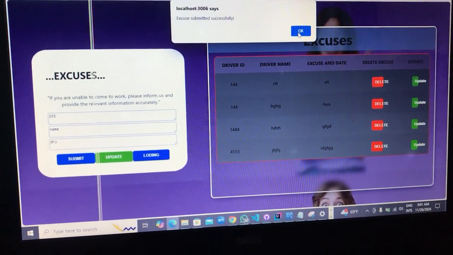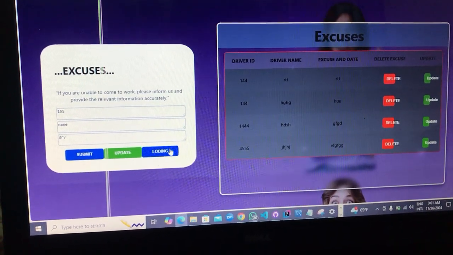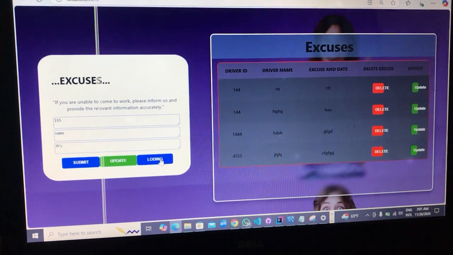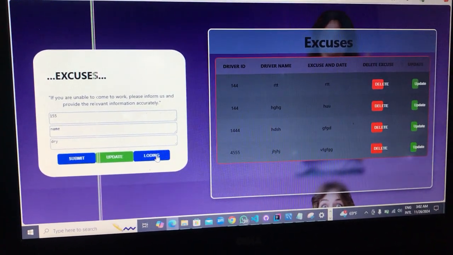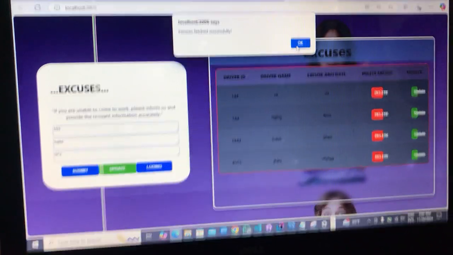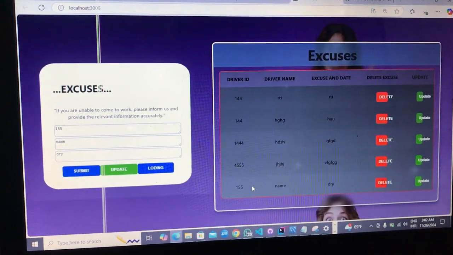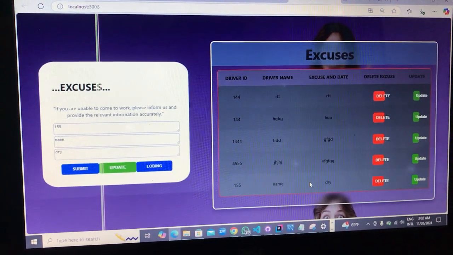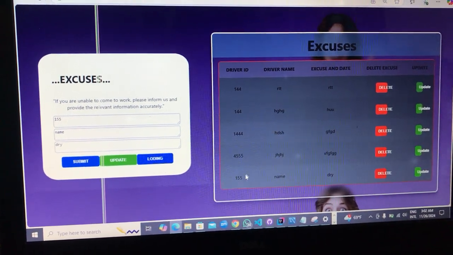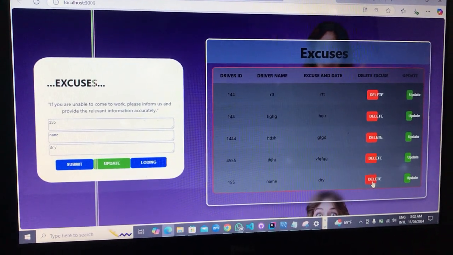A notification appears. Then I can use the table view refresh load button, and it is successful. This is our new data, and we can delete it.